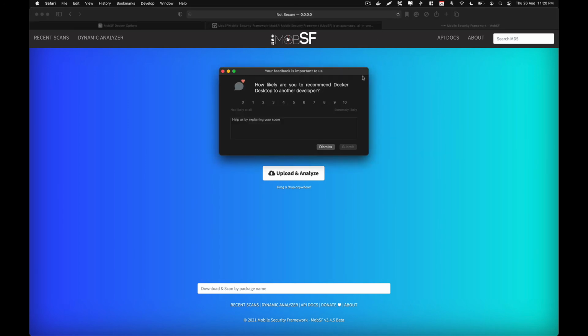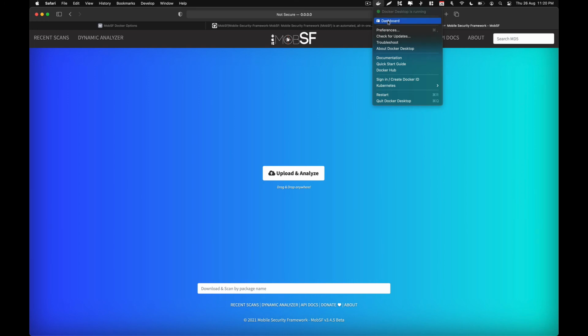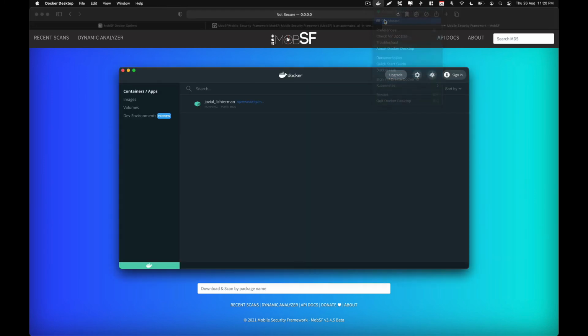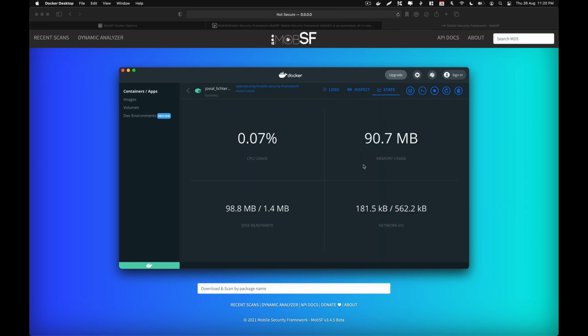And to check the performance of your Docker container, what you can do is click on the Docker icon and click on the dashboard, and it will show you the container that you are running, and it will show all the logs and stats related to that Docker container. And if you want to stop it, you can do it over here, and if you want to restart it, you can also do it just by clicking over here.